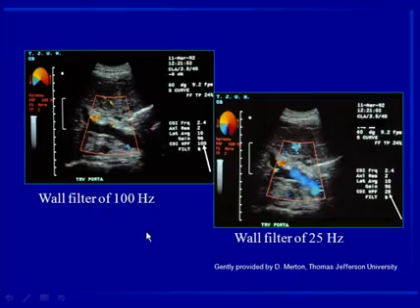Here we can see an example. On the left side, you can see the main portal vein without flow when you use a wall filter of 100 Hertz. Then, on the right side, the wall filter is positioned at 25 Hertz. Now, with this filter, you can identify the main portal vein flow to the liver.